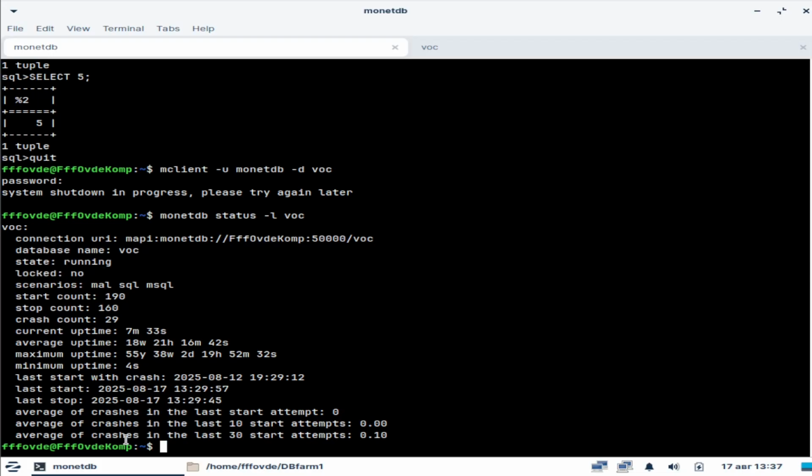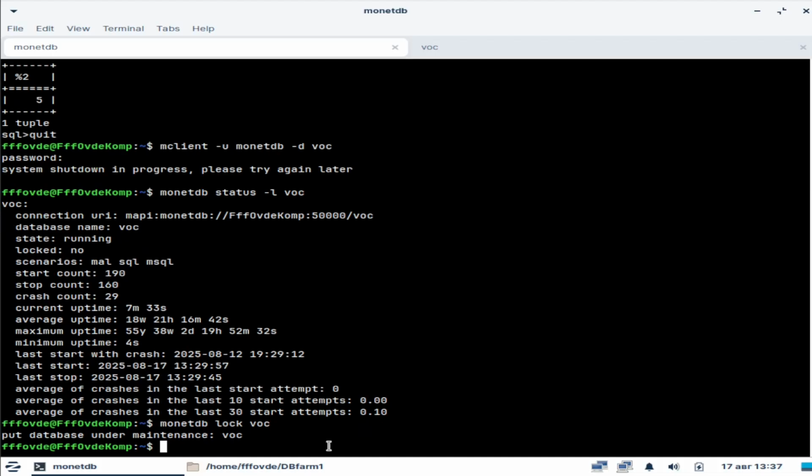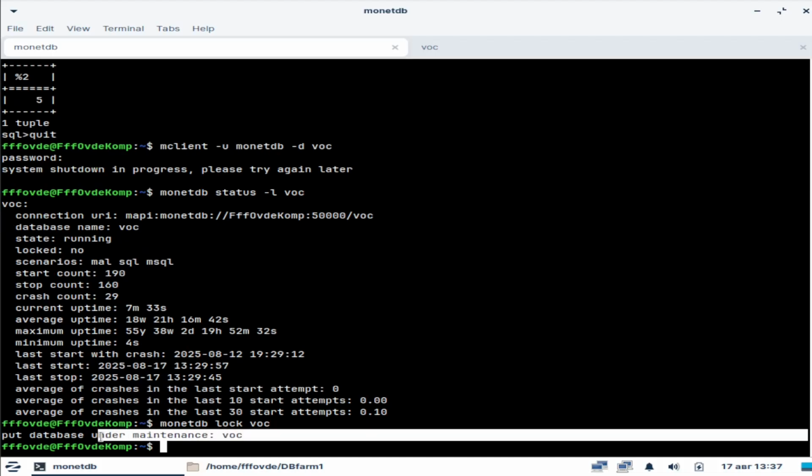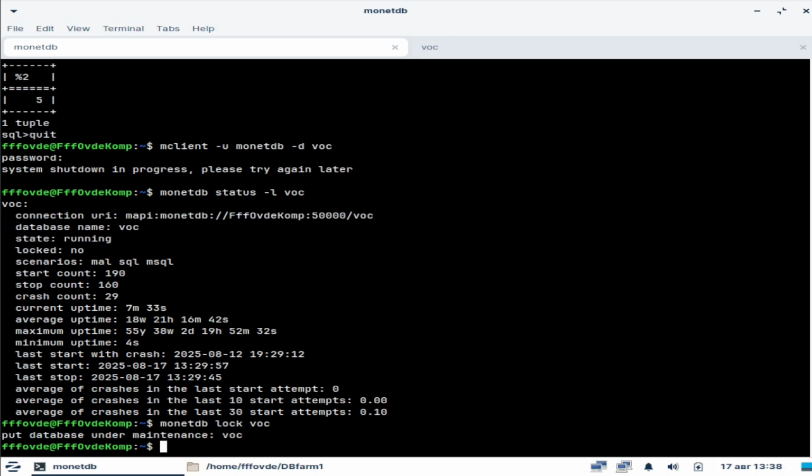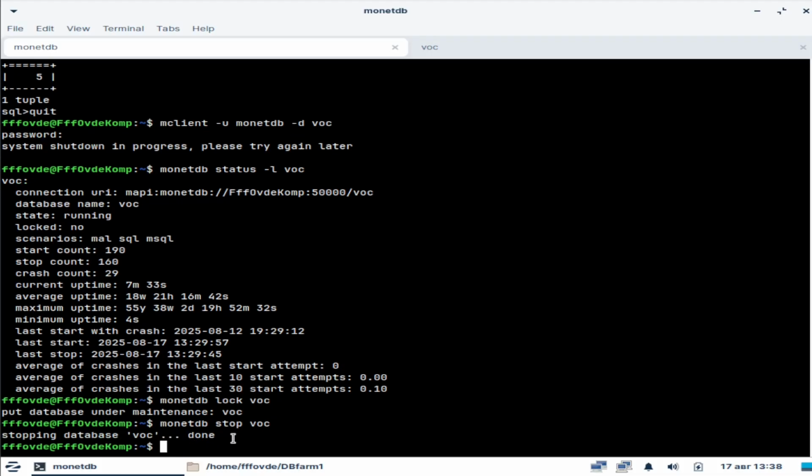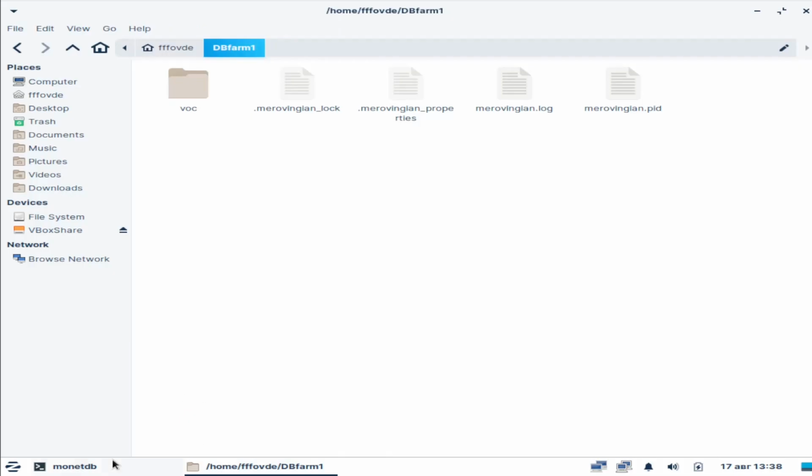For that, we will use this command, monetdb lock voc. And now our database is inside of the maintenance mode. That means that only the administrator can now start our database. And after this, we can freely stop our database. So I will stop it. And now we can easily create a copy of our folder in order to have a backup.